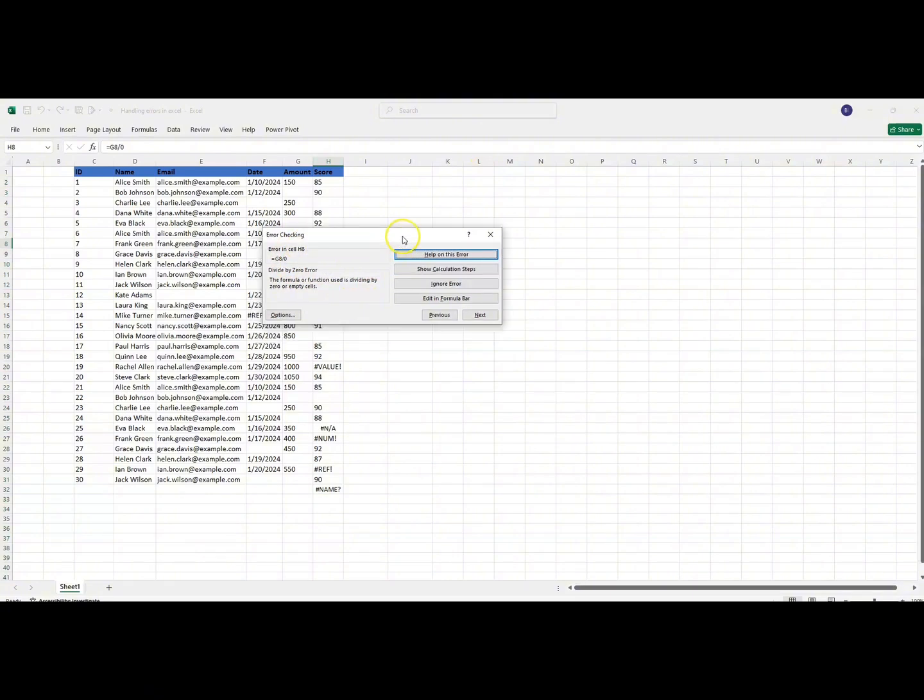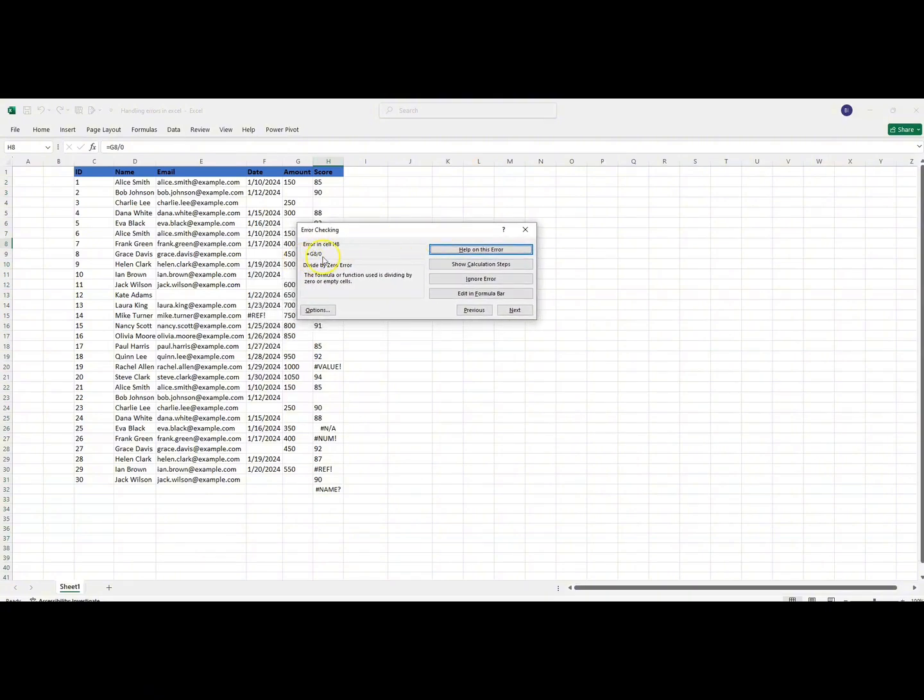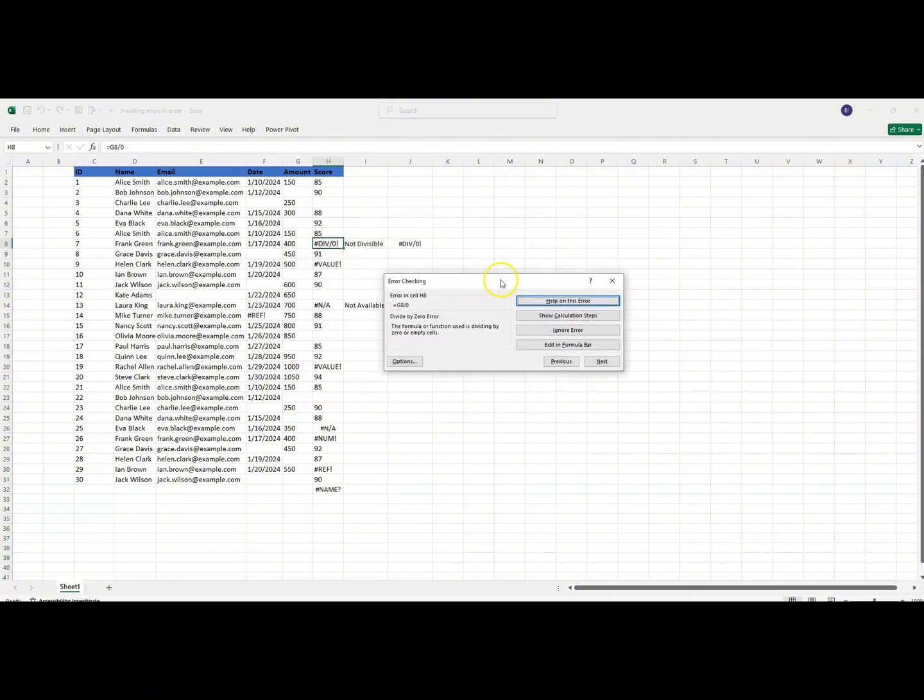So now you can see the Error Checking dialog box is currently telling us everywhere you have an error in this column; it will highlight it, and the cell becomes active. You can see error in cell H8. It's telling us we have an error here. And what is the error? It shows us the formula and also tells us it's a divide by 0 error. The formula or function used is dividing by 0 or an empty cell.